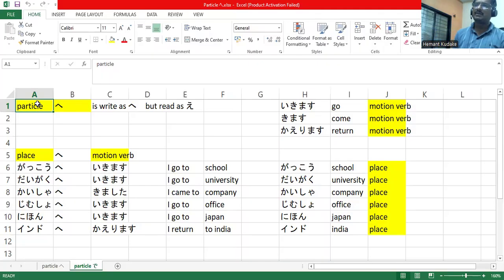In today's session, we will learn particle de. In the previous session, we learned particle e. So we will quickly revise particle e before we start particle de. In the previous session, we discussed particle e.